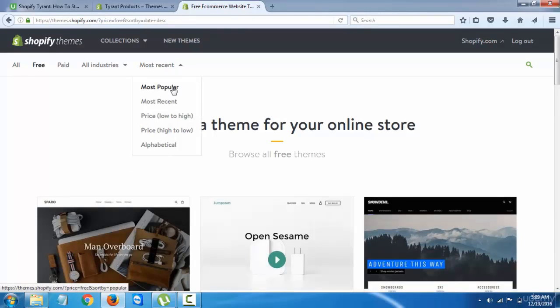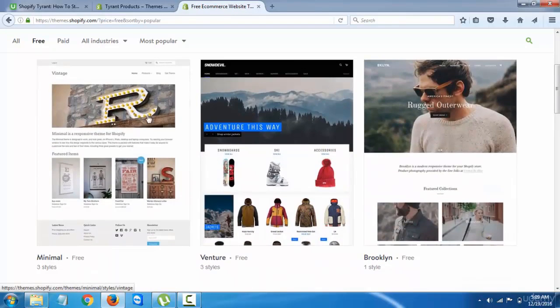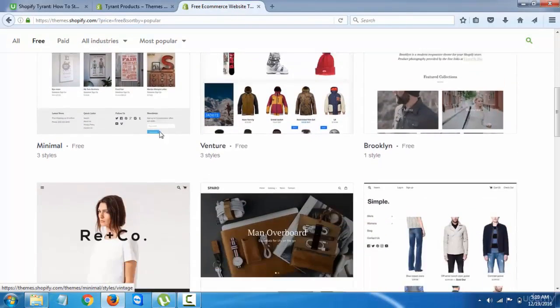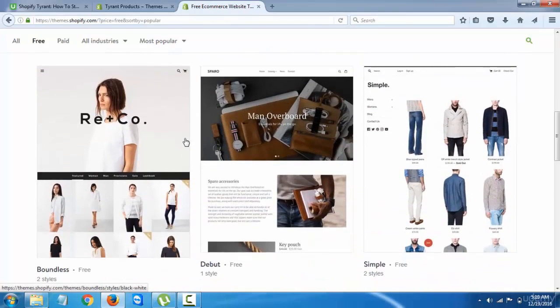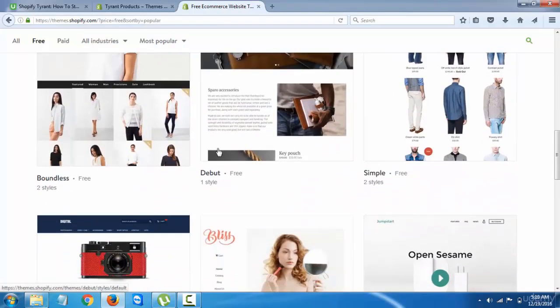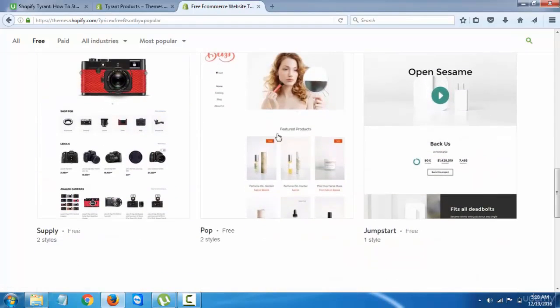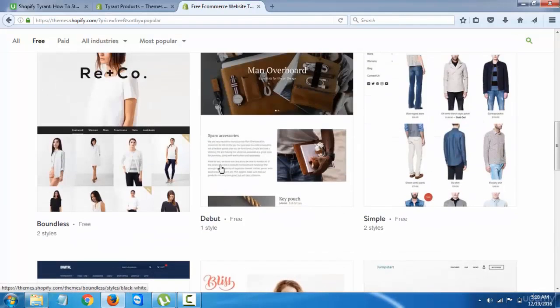All industries, most popular. You can see that minimal theme is also one of the most popular ones, because this theme works really well. And all these themes are essentially really well optimized, as they have been tested countless times by Shopify themselves, because they want you to succeed. They want you to get sales.